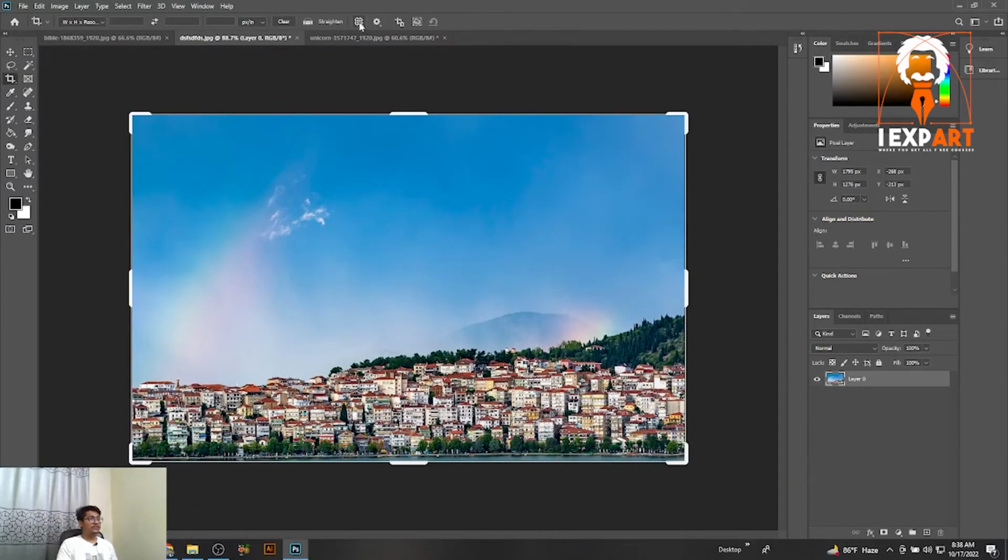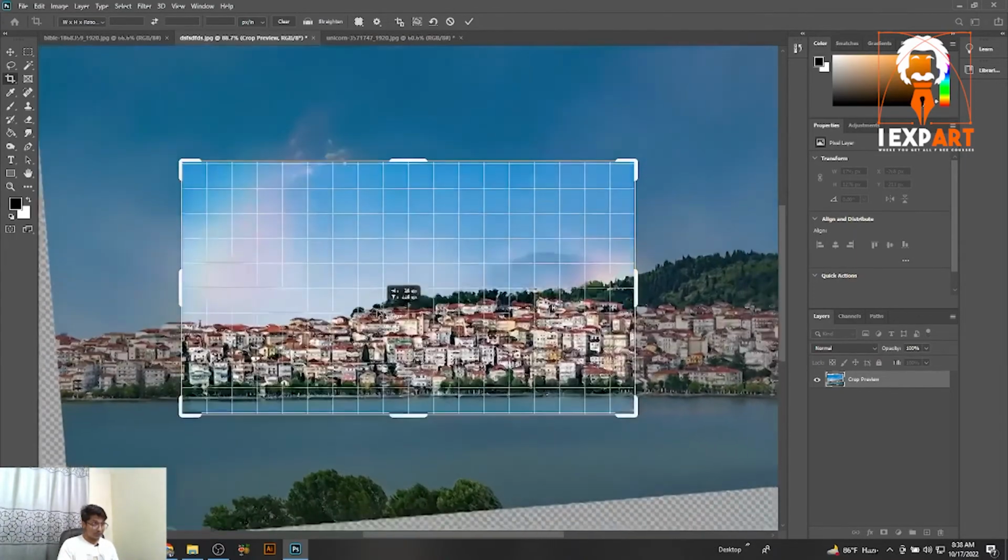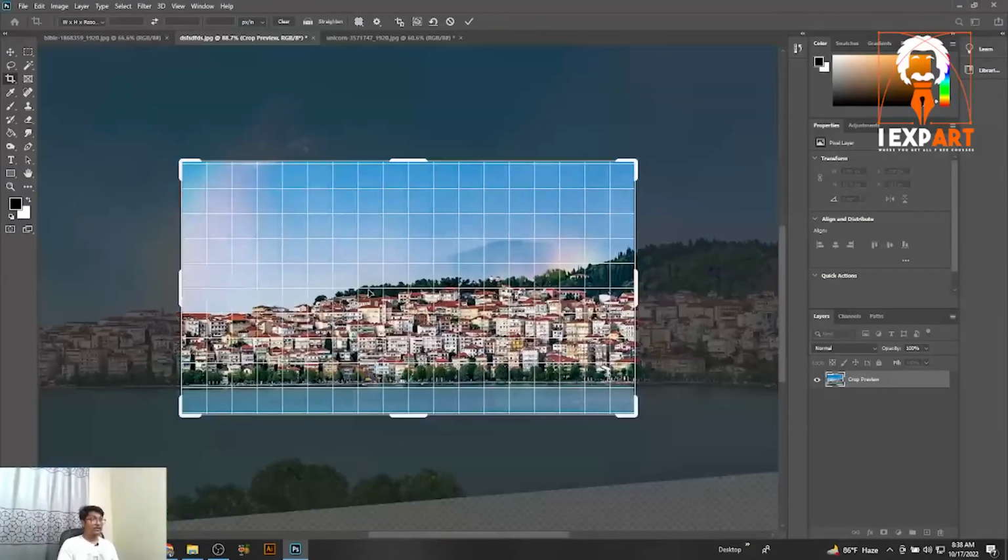And in here also, these are the options. You can see this is the grid option. If you click it here, you can see this grid, and here you can cut it perfectly using your grid panel. So this is the thing, and this is really much easier.